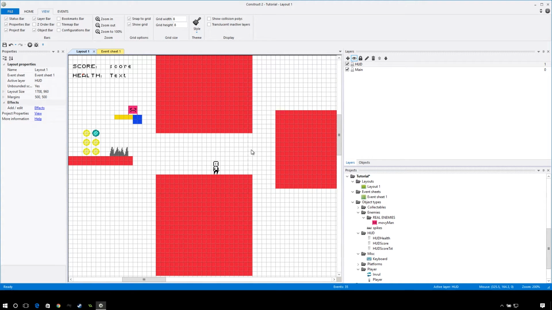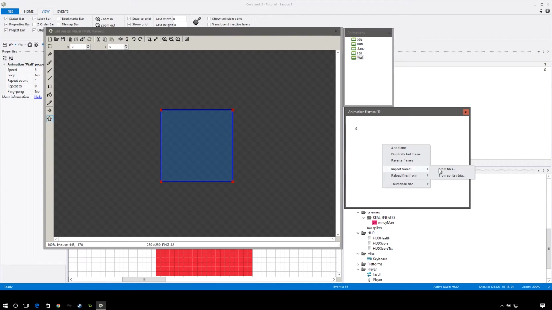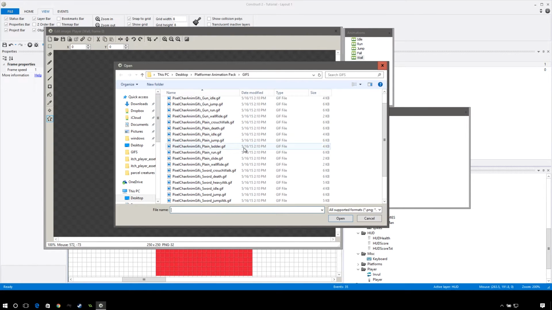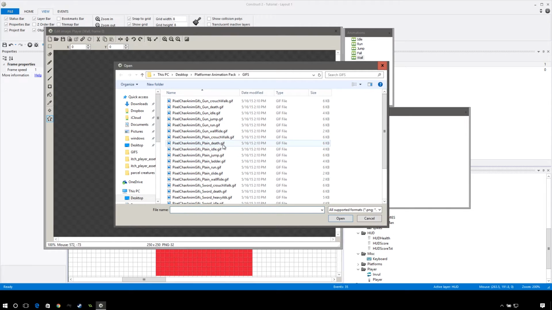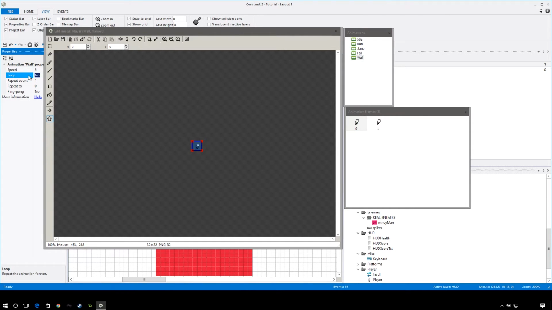Okay, there's a couple things we gotta do before we get this going. So double click on your player, go to animations. We're gonna add a new animation and we're gonna call it wall slide, I guess, or just wall. Just make it wall for time's sake. And then we're going to right-click, import frames from files. So remember, we're using my animations that are on my itch. If you don't want to pay me a dollar, you can make them yourself or just make yourself a square. It doesn't really matter. But we want to go down to this one, plain wallride.gif, and then right-click on here. Make sure you delete the first animation frame. And then go over here, and we want to make it loop to yes.